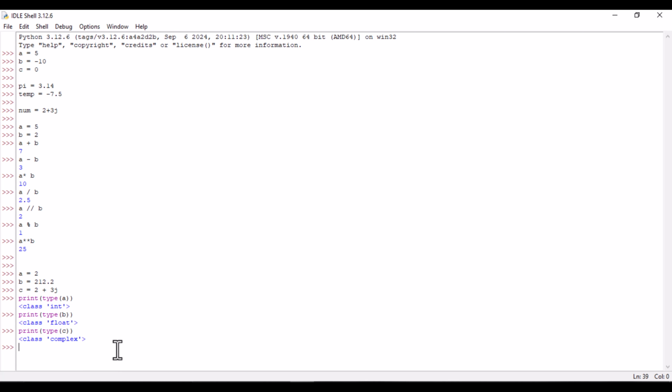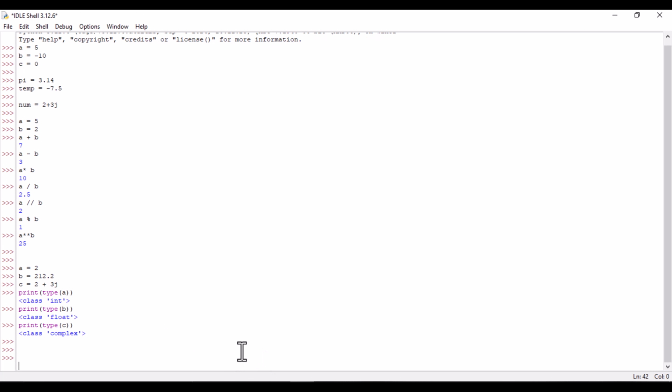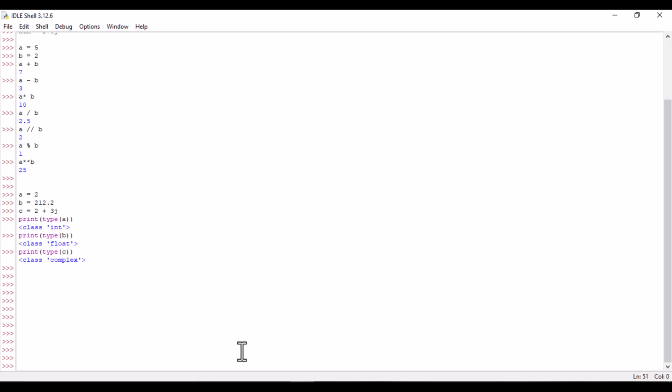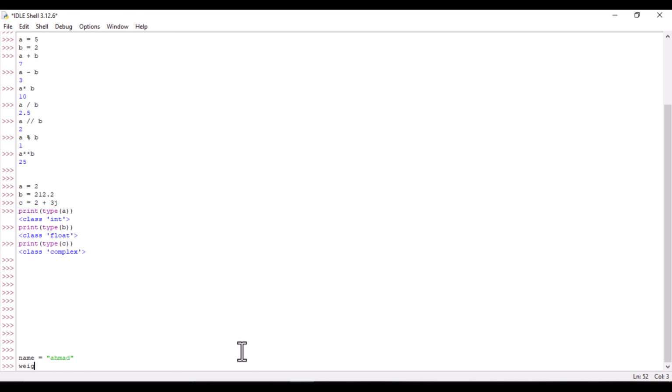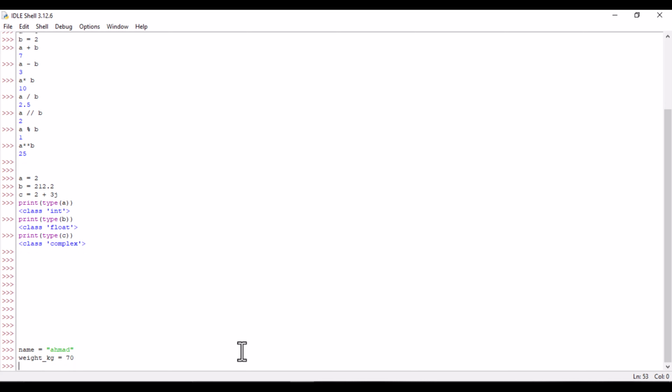Now let's take a practical example. What if we want to create a BMI calculator with 3 variables like name, weight in kg, and height in meters? So first of all we need to define the 3 variables called name, and then weight in kg, and then height in meters equals 1.75.